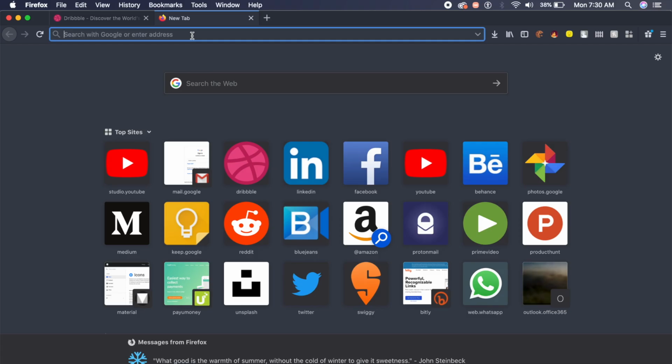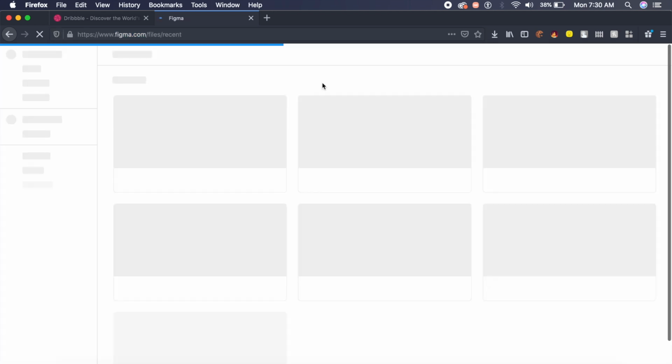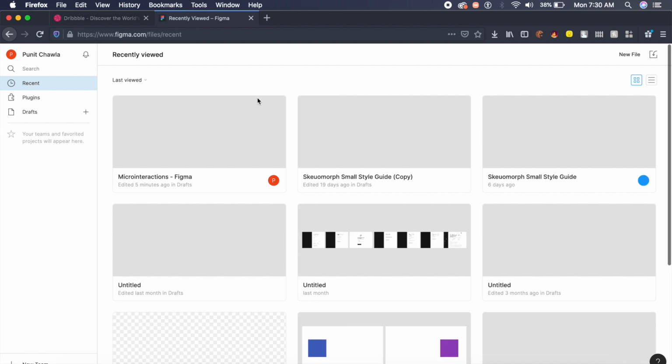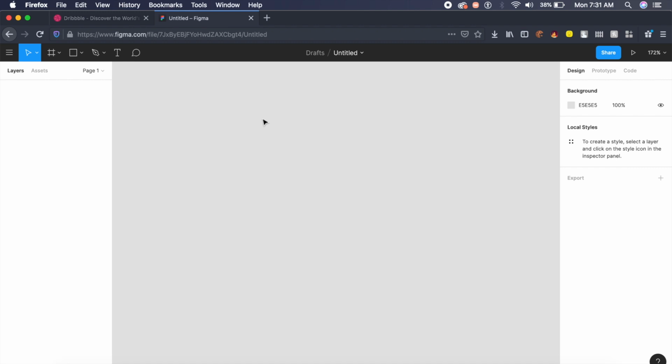So for this, I'm using Figma. You don't have to download Figma. You can just go to figma.com, and on figma.com, you just need to sign up and you'll get a page like this. You just need to say new file and it creates a new file for you. It's as simple and easy as that. It's free of cost, it's available on all devices and it's super easy to use.